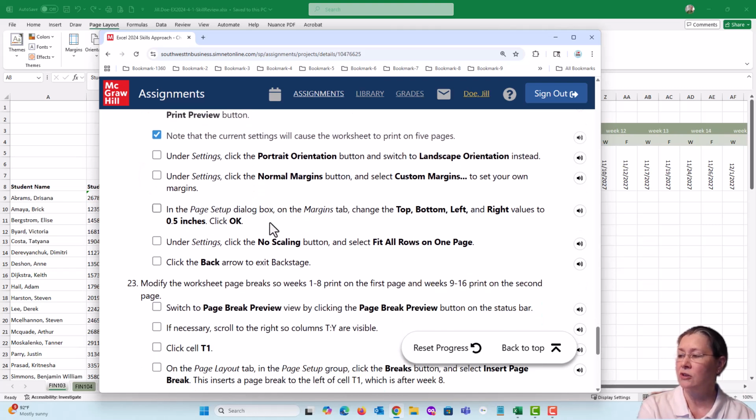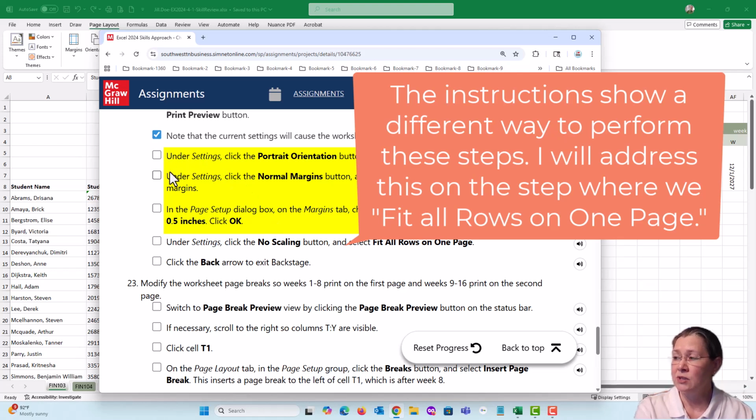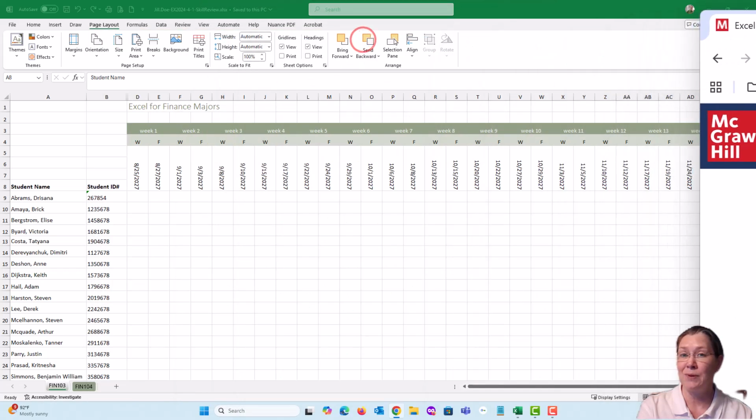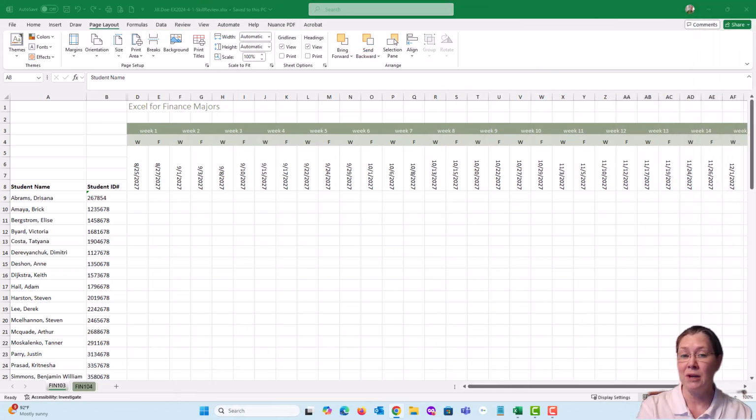Let me scroll down just a little bit. Now, here are some settings that we need to change. Under settings, we're going to click portrait orientation and change that to landscape. It looks like we're going to change the margins to custom margins, and scale that a little bit. And speaking of scaling, it says under settings, click no scaling and select fit all rows on one page. So let's jump into that, because there are obviously many more settings that we can address here.